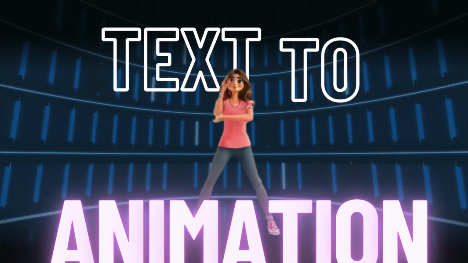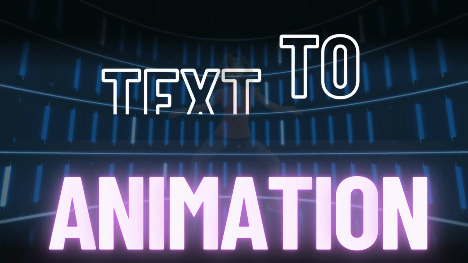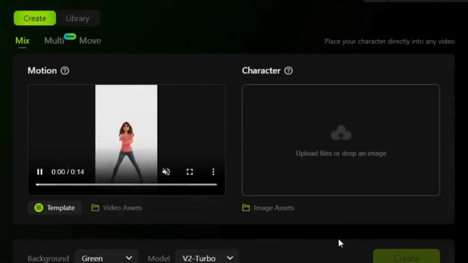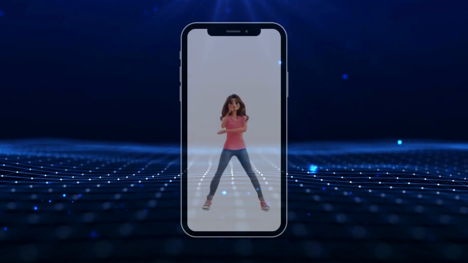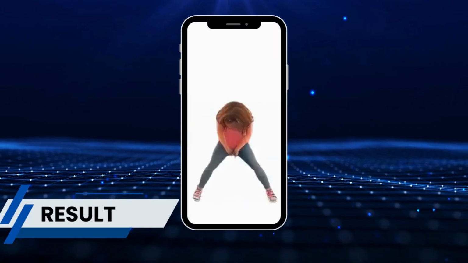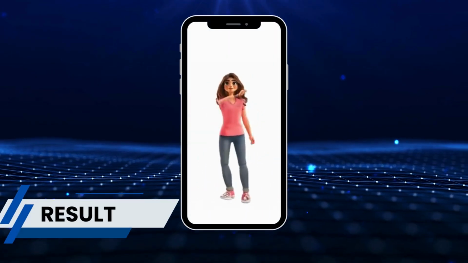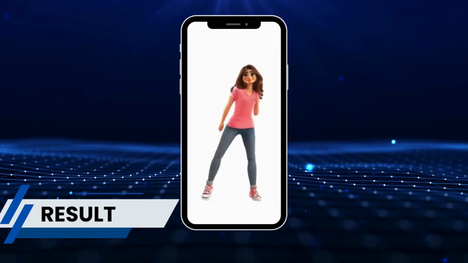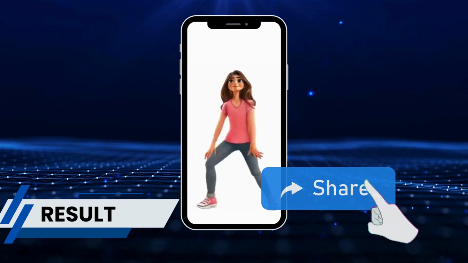Next up, text to animation. Imagine typing out "character does a hip-hop dance" and getting a fully animated video. No manual editing required. Viggle AI will process your request and display a preview. Tweak the prompt or add more details for a more precise result. Save your animated dance or share it online.